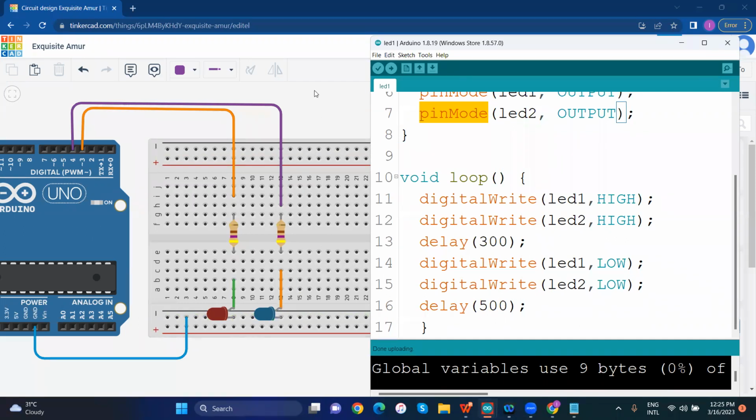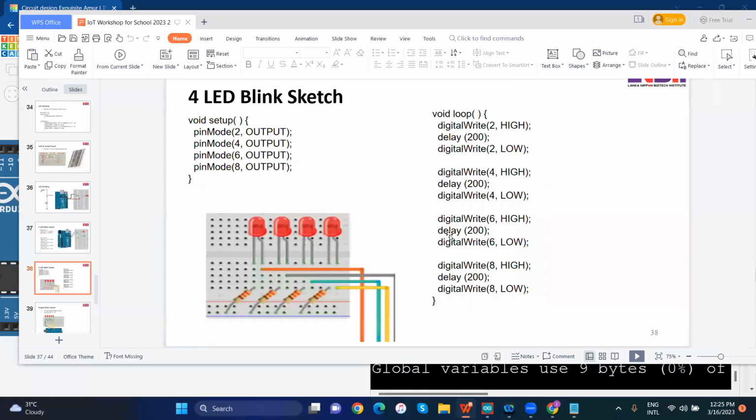Night rider code. Yeah, it's like a night rider. This is one of the examples. 1, 2, 3, 4. 4 LEDs there. Then it will light up one by one.